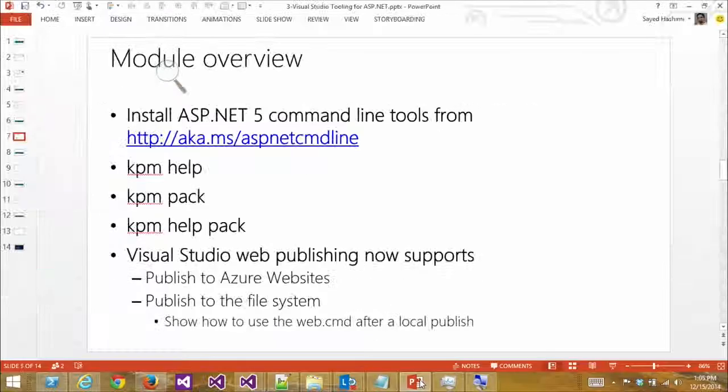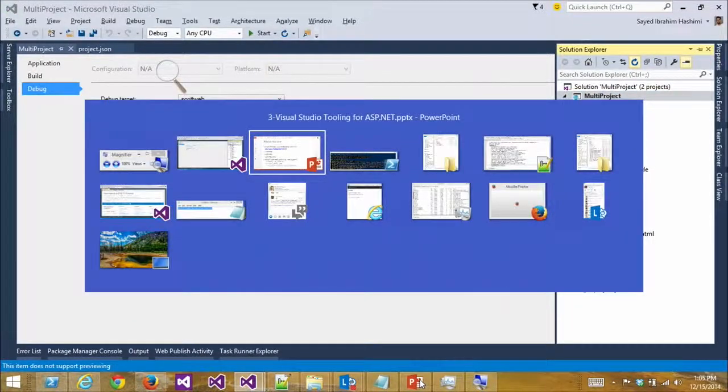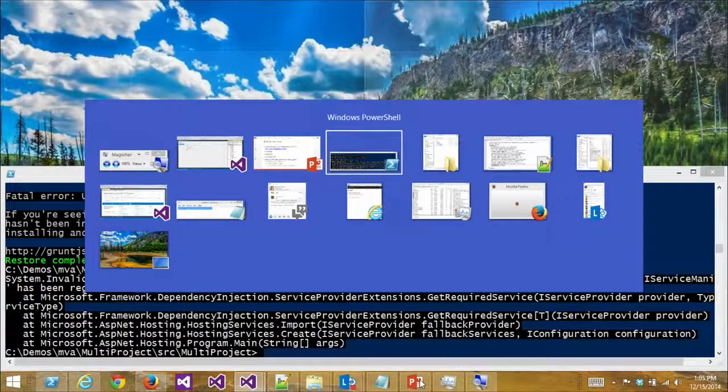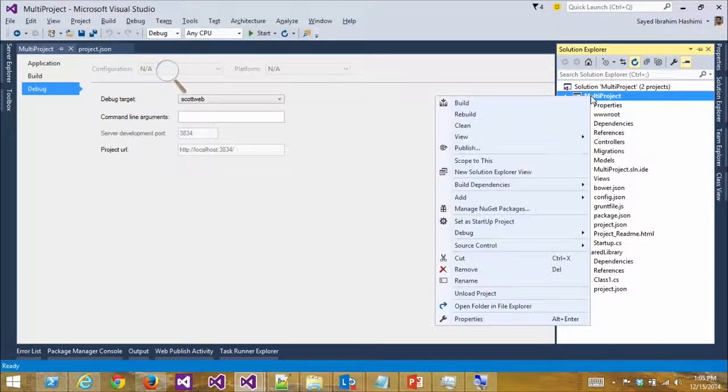Cool, and then Lewis is going to dig into some of the command line stuff, so don't worry, we will cover this. But with you, I want to focus on some of the cool stuff that's in Visual Studio that's going to make this easier. Okay, so let me skip over the command line part, but if you wanted to publish a project from the command line, you'd use kpm pack, and Lewis will show you that.